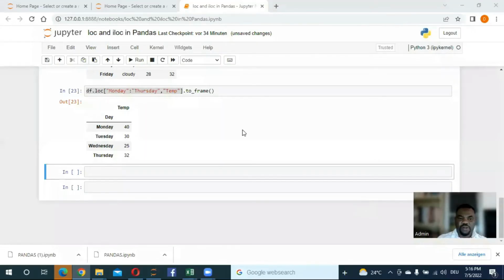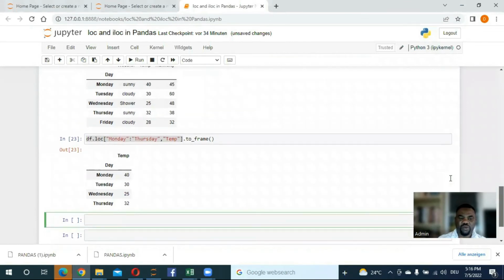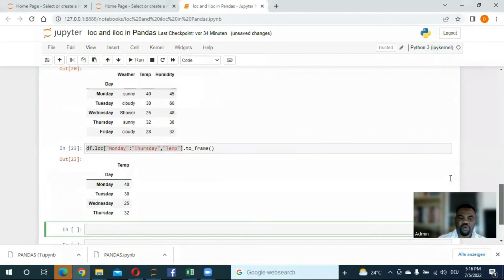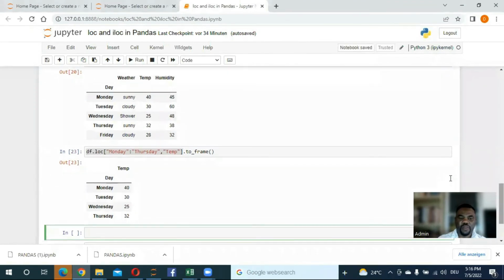Okay. So now we've done just some slicing on loc. So now let's look at what about if we just want to select maybe Monday, Wednesday, and Friday. Okay. And we want to see the temperature. So what we're going to do in that is quite easy also. You don't need to use slicing per se. That means when you want to select the days, you're going to put them inside a list.